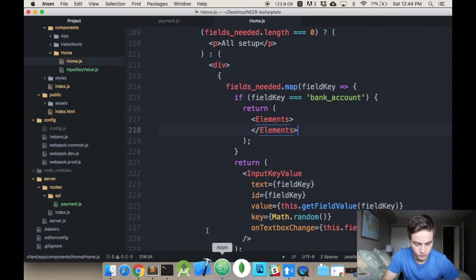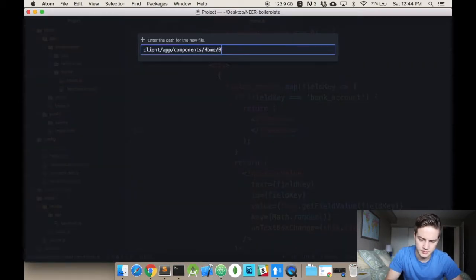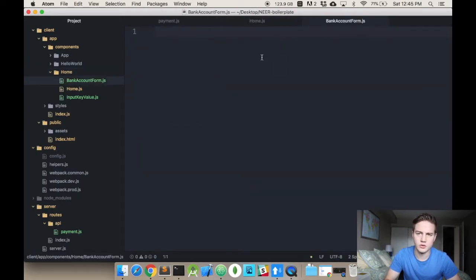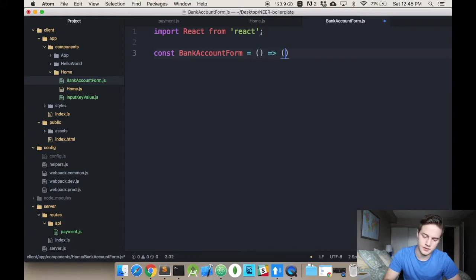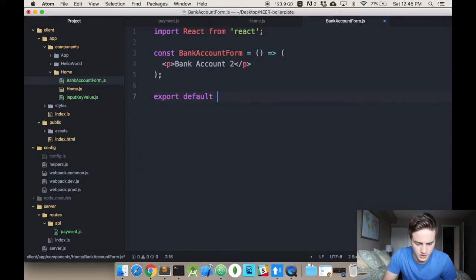And so we'll do that, we'll add the form. In our home folder, we'll create a new thing called bank account form. Let's literally call it a form. And just for now, we're going to type it in a pure function, so just import React from React, and we'll just call it bank account form. And for now, we'll probably be changing this around, but I'm just going to put a 2 in there so you know that it's now updated. Export default bank account form.